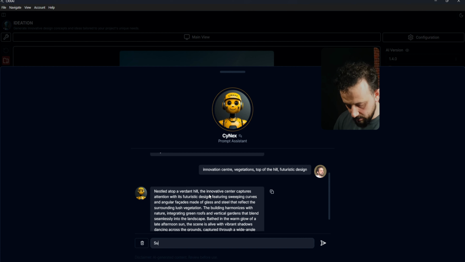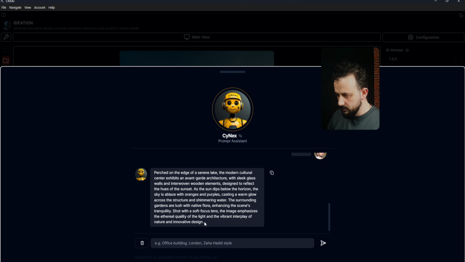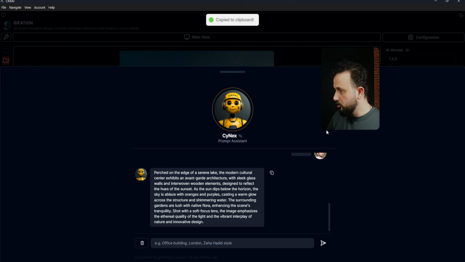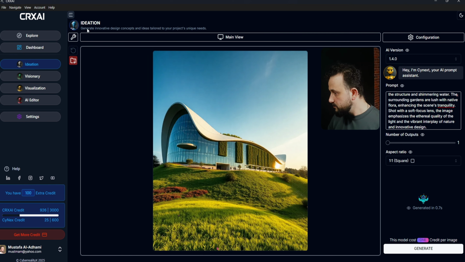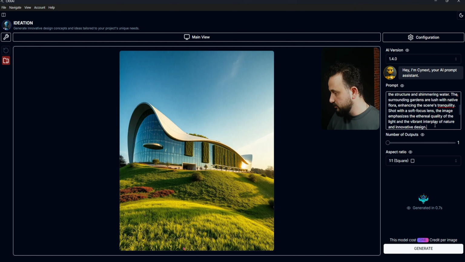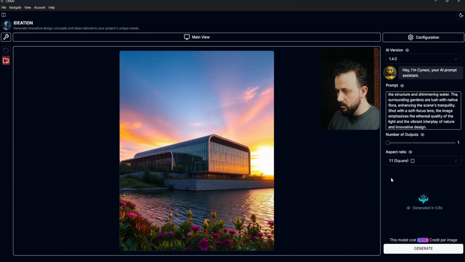Oh, you know, yeah, sunset. Let's just put sunset. Wait a few seconds. Now we get this prompt designed to reflect the hue of the sunset. So if you copy this, go back here, paste it, paste our prompt, and then you can just go click generate. And in a few seconds, here we go.